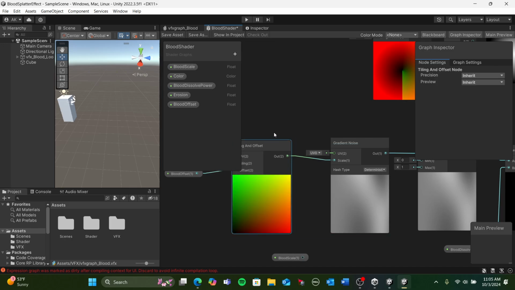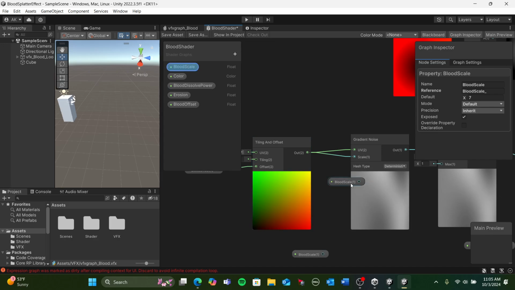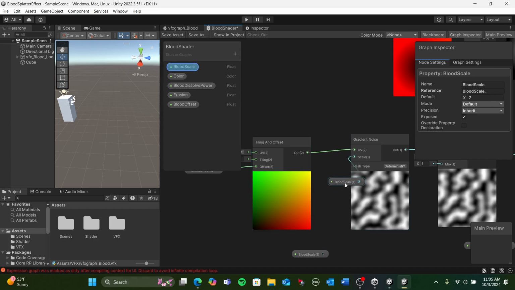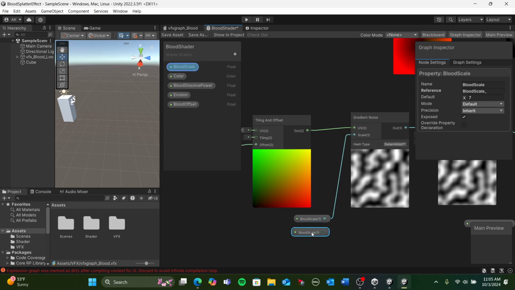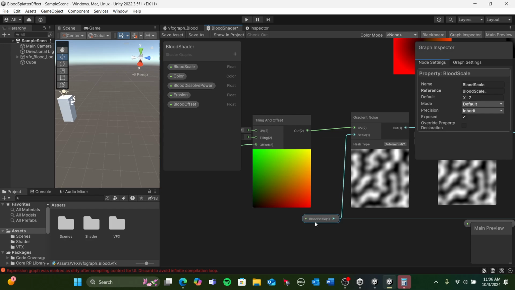Go back to your lead shader. This tiling and offset, I told you wrong, needs to be connected to the UV2 input. And the blood scale should still be connected to this scale. Go back to your shader graph. The tiling and offset, instead of being connected to scale, needs to be connected to UV. You should have this connection right here, out 2 to UV2. This scale should be connected to the blood scale variable. I deleted the wrong thing. That was my bad.